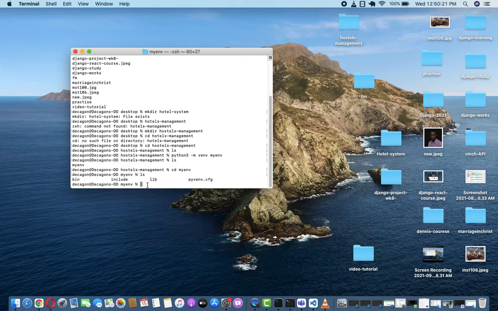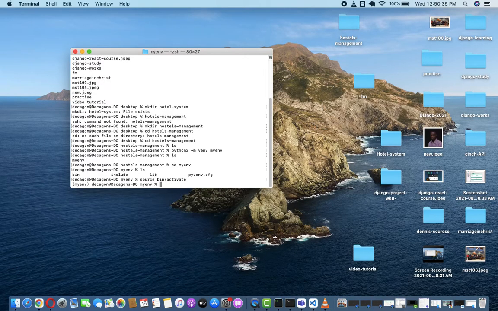Okay, so the first thing I want to do here is to activate my virtual environment, and to do that, I'm just going to write source bin/activate. Okay, and doing this actually changed something. You can see that we have parentheses around the name of my virtual environment now. So that's a sign that the virtual environment is activated.